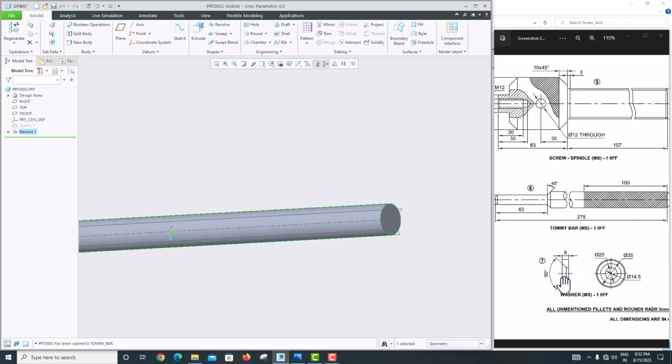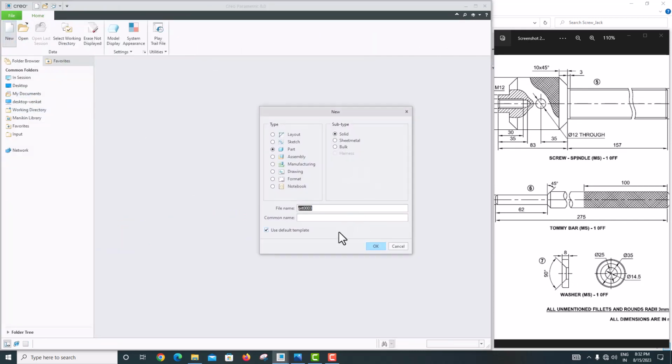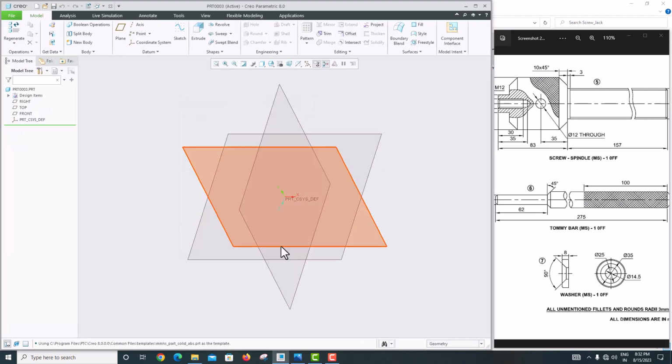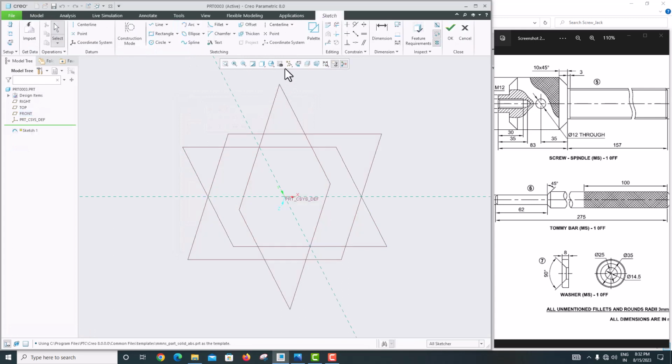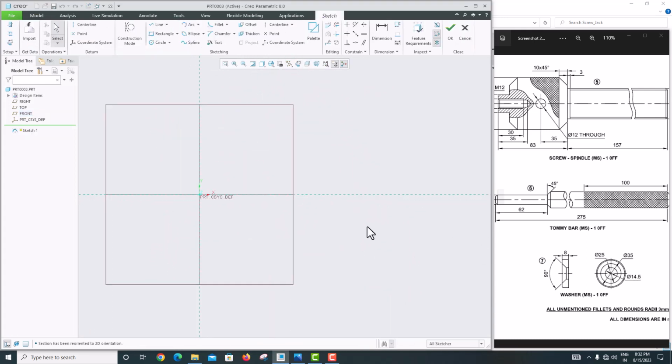Then the final component is a washer. So just file, close, new, and take this one. So part solid, say OK. Front plane sketch and sketch view. Now we just want to make a washer. So for that, just the same way I'm going to model.